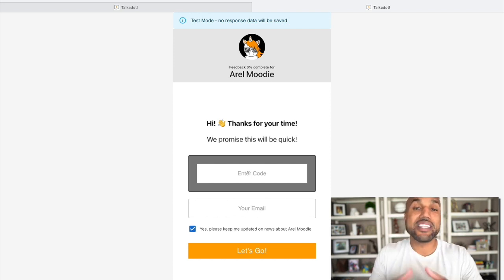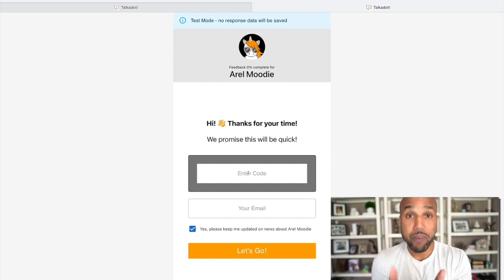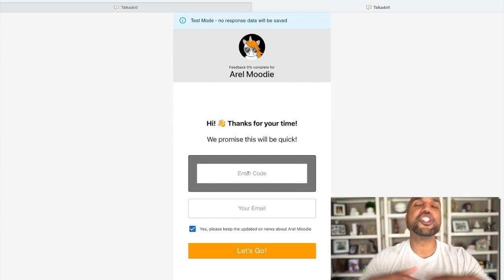So your audience can either scan your QR code and have their offer code pre-populated in here, so it's one less step for them to take, or they can manually enter it in if they so need to. I'm just letting you know how it flows in the test mode. So let's go ahead and test it out.